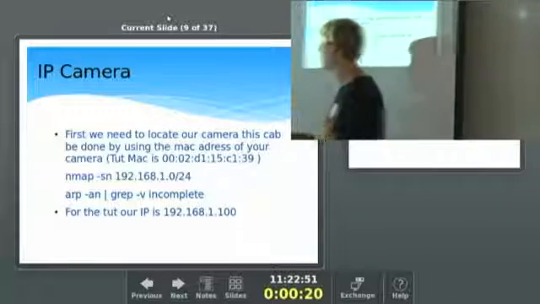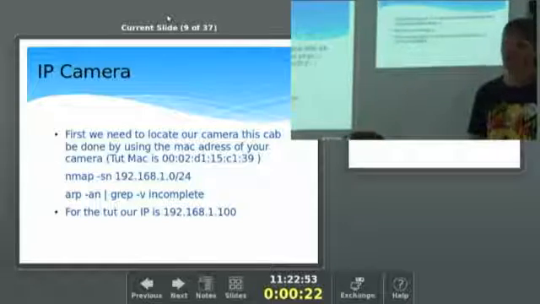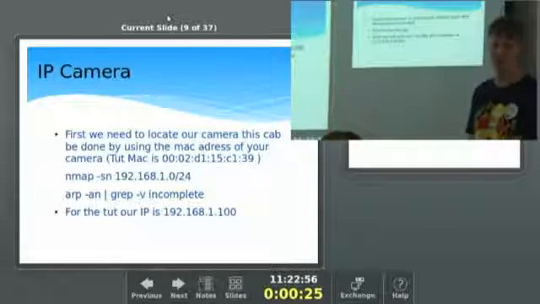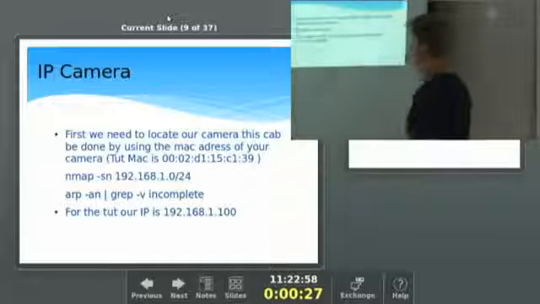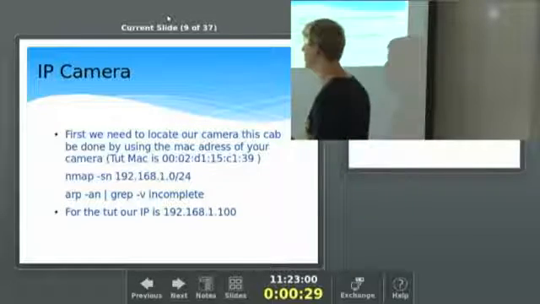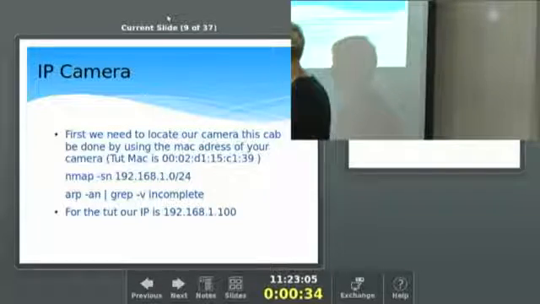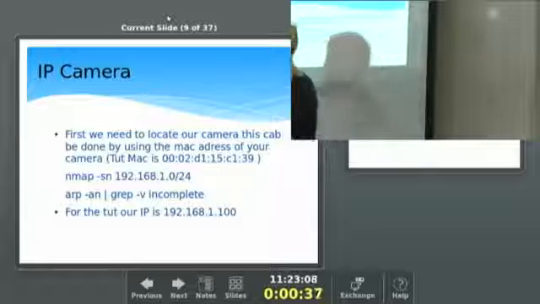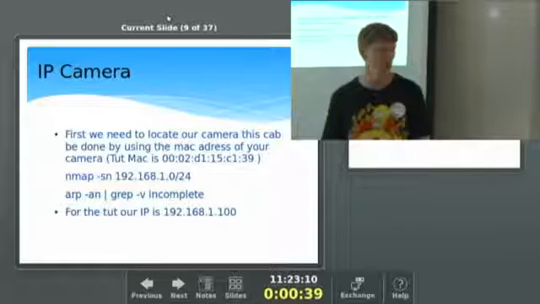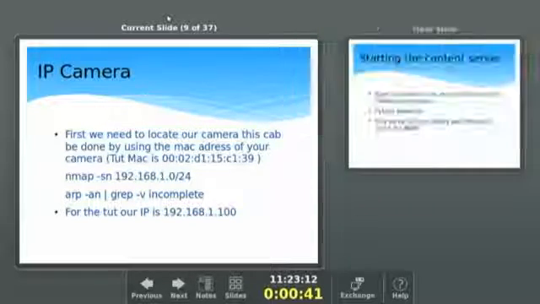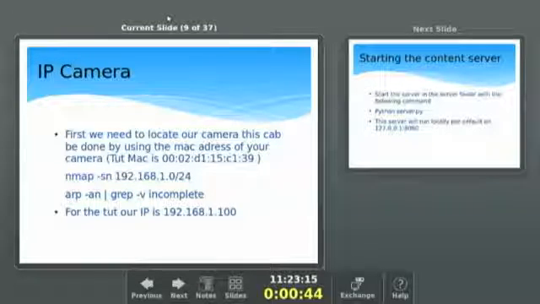Now the first thing you need to do is find your IP camera. If it's a new one you get out of the box, and you don't know what the IP is or it doesn't have a static IP on it, you'd need to go and find it. You can do this by using the MAC that's on your IP camera. So I've provided the MAC for it. And then you obviously know which range you plugged it in. And you can run the nmap command to do a port scan over it to find the IP camera. And then the ARP and grep one down here will give you a list of IPs.